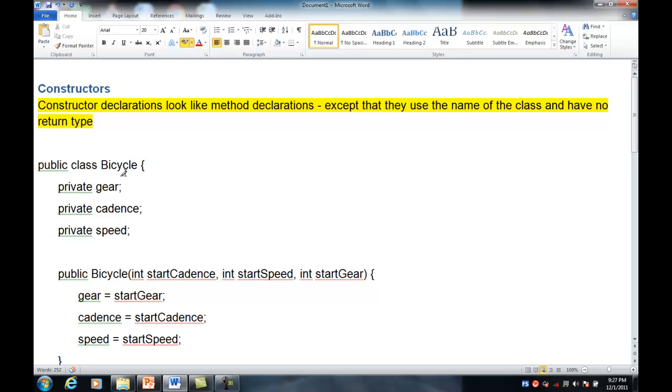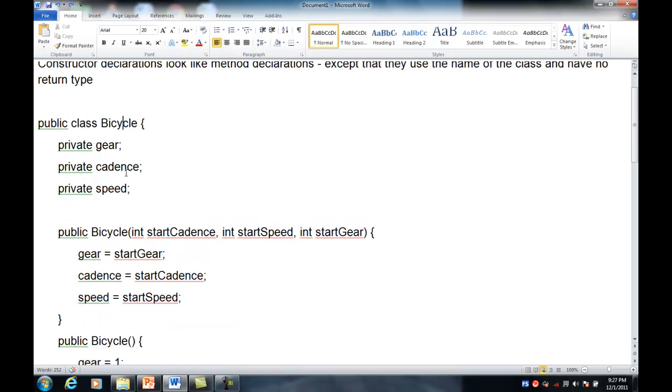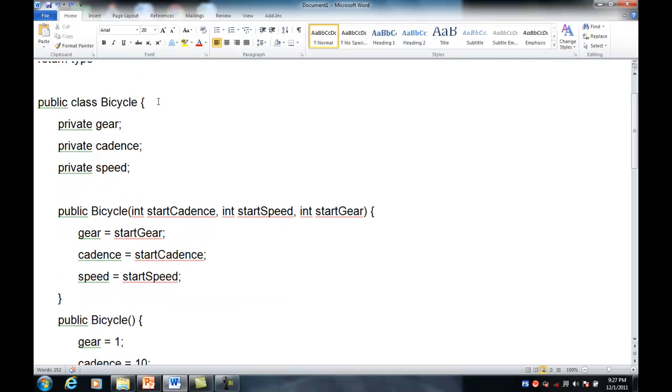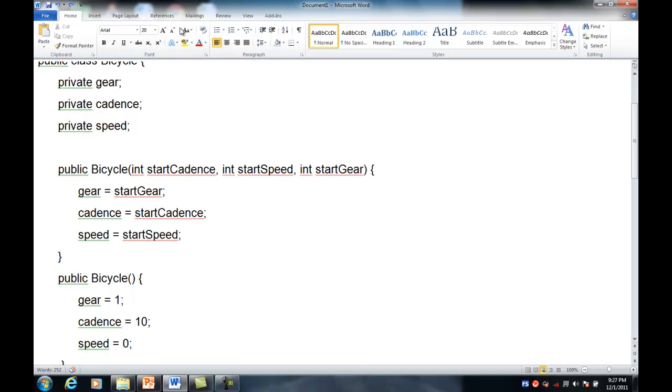So let's try to understand in the class Bicycle how we can define a constructor. In this class Bicycle we have defined two constructors. One is public Bicycle, another is again public Bicycle. The difference between these two constructors is the first constructor has three parameters, and the second constructor does not have any parameter.